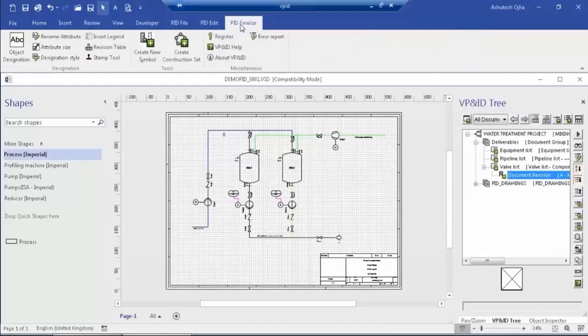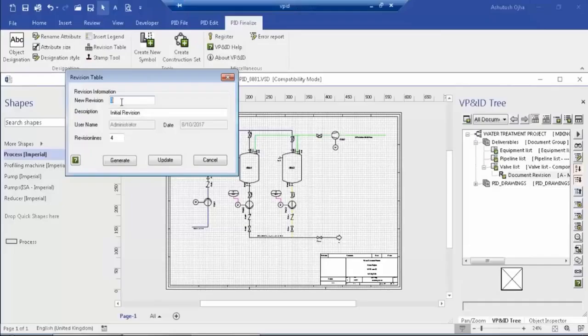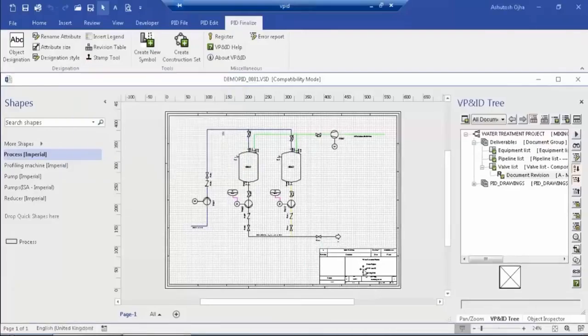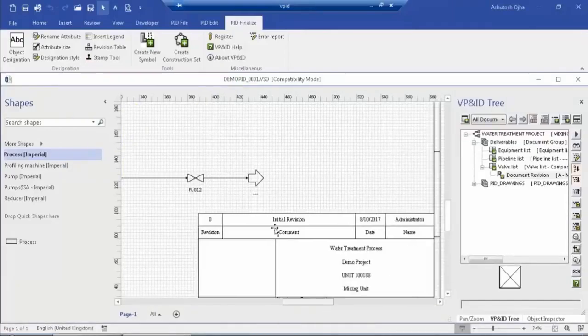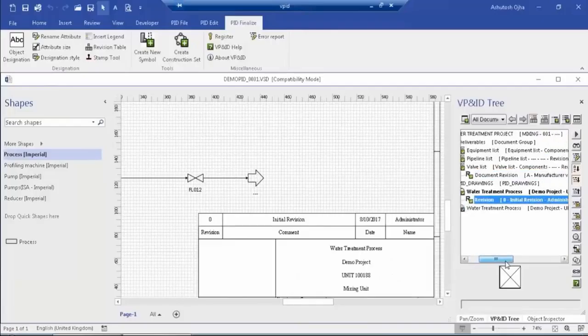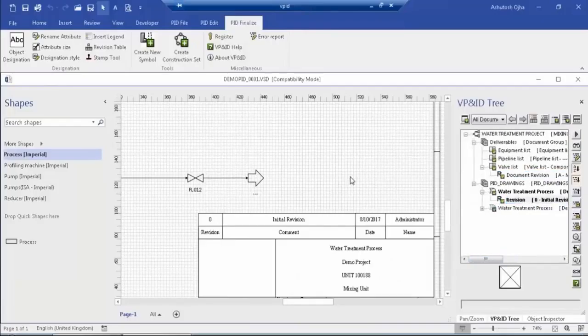Now once the changes have been done in the drawing, the drawing also has to be revised, so we can update the drawing using the revision table and define the relevant comment. Here, based upon the input, I am taking an initial revision, and if I click generate, the revision table will be created. You can see just near the title block, my initial revision has been created, and the same can be viewed in my tree structure, that one revision of my P&ID drawing is created.